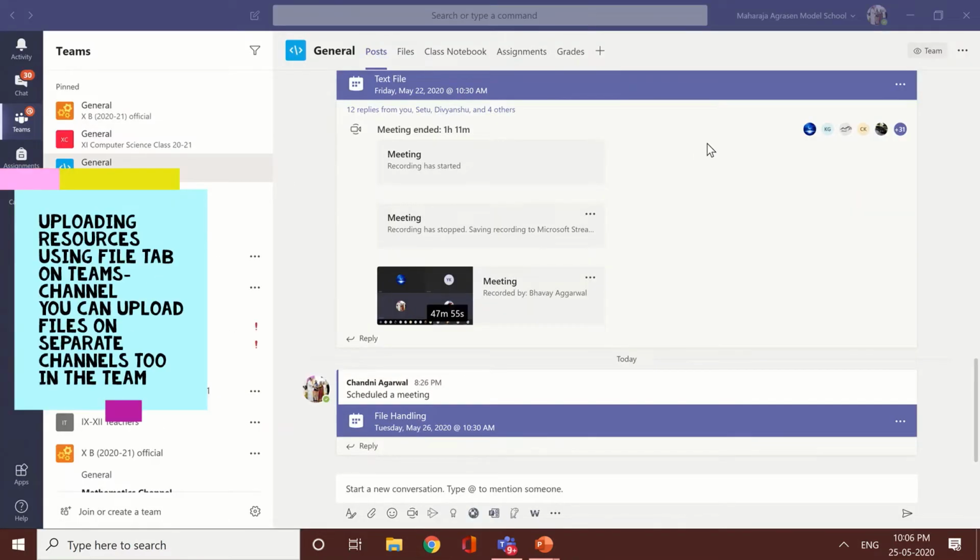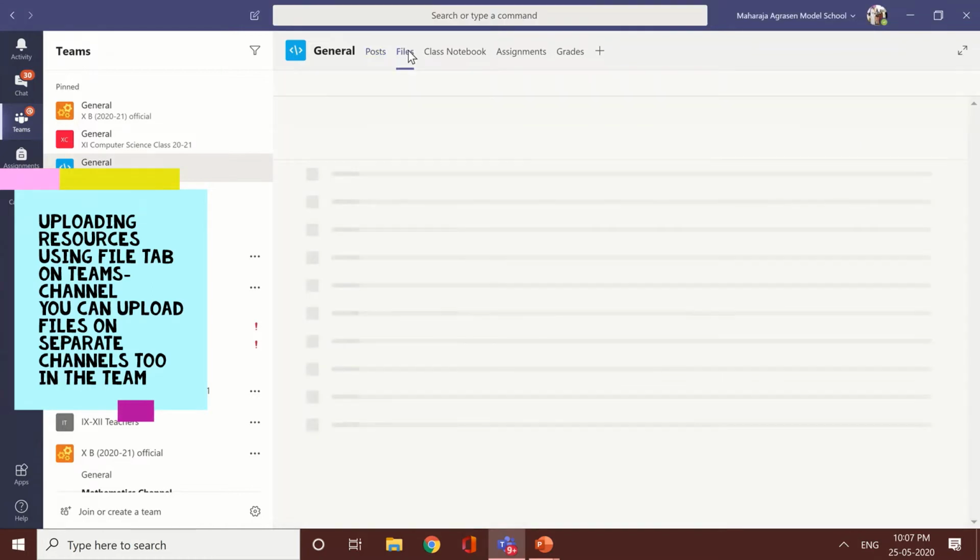Tip is to upload the resources on team for your virtual class. Like in our class, we distribute so many resources and we want to give some organized resources, some organized lessons, questions and other resources to our students. So this tip is very useful for students and teachers both. One method of class notebook you know already. Another is click on Files tab.